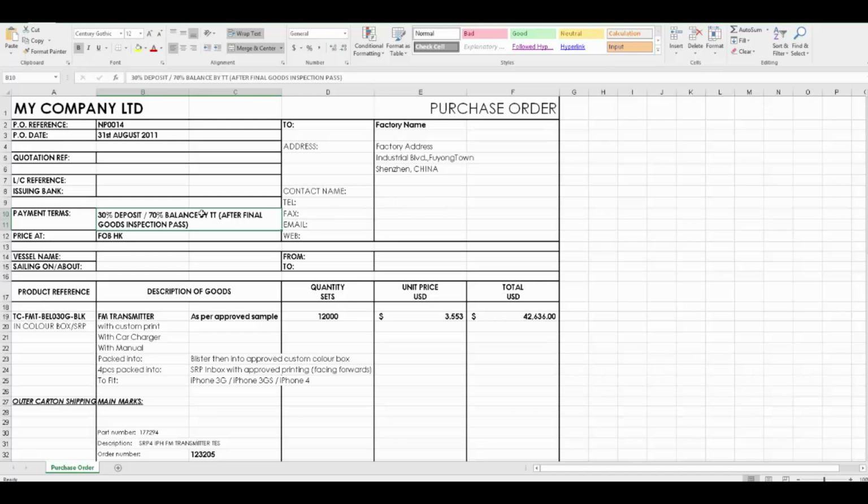Versus just arranging a pre-shipment inspection for $300 and making sure that the goods are on the spot before leaving China. Much better option. Even if it delays your shipment by 3 or 4 days while you arrange an inspection, it's not such a big deal compared to having to ship the goods back or pay the freight cost. Price at, so this is the Incoterm, and we'll produce another video to go into more details on Incoterms.